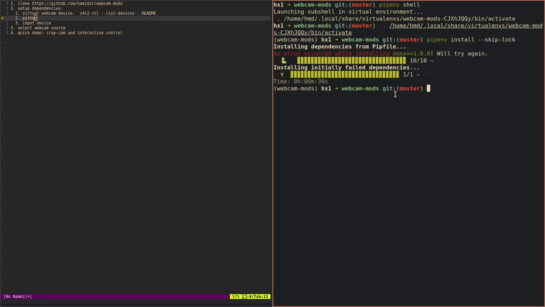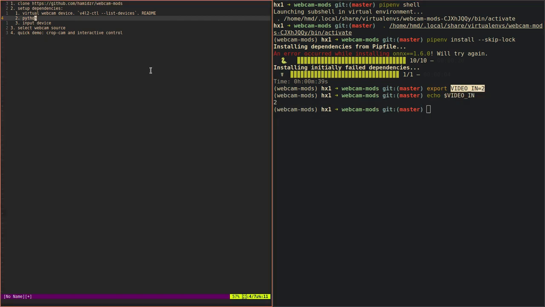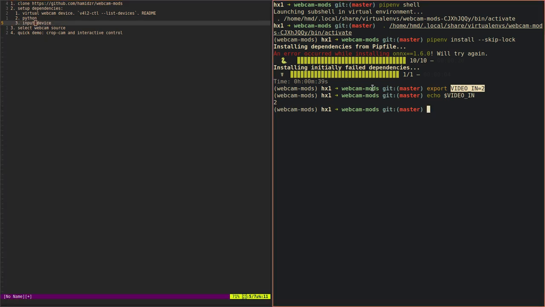This tool here will try to detect and use the first webcam that it finds, but if you want to specify a specific one, you can set the index number using an environment variable. Alright, just check the value here, and it's set to 2. Alright, we have that. This was the part where we selected the input device.